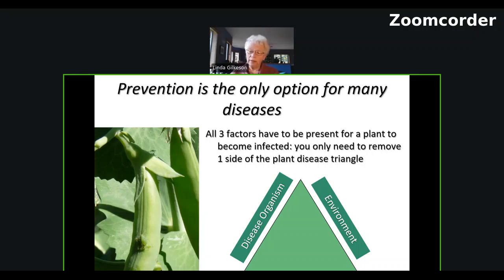Three things have to be present for a plant to actually come down with a disease. The thing that causes it, the pathogen, has to be present. If it's not here, then it doesn't matter because the plants won't get infected. The plant has to be susceptible. The disease organism could be here, but if the plant isn't susceptible to it, then it still doesn't matter.